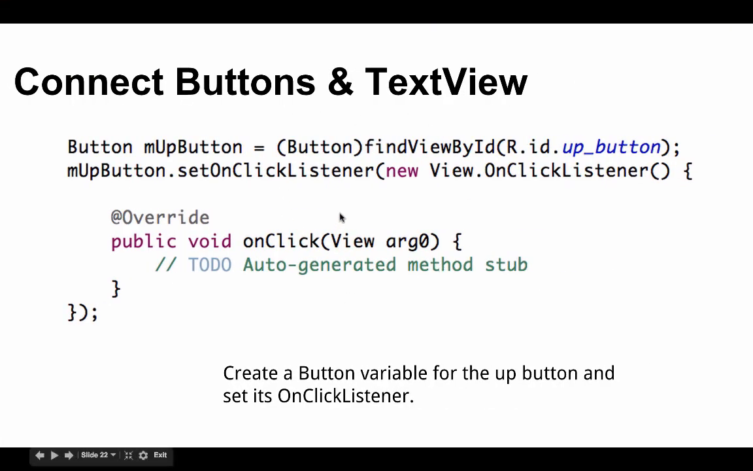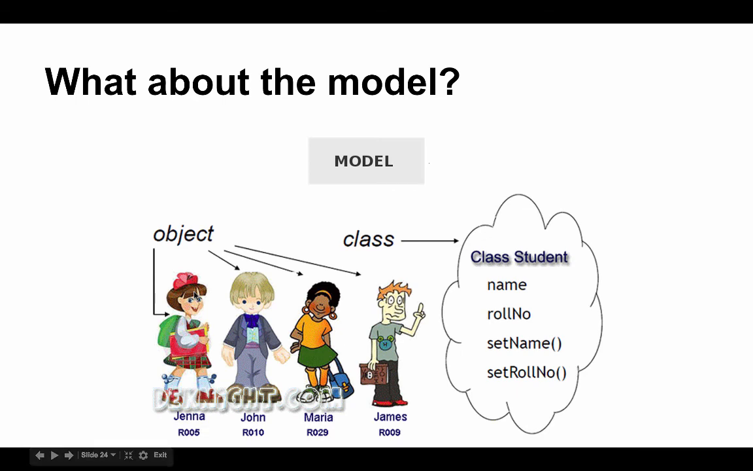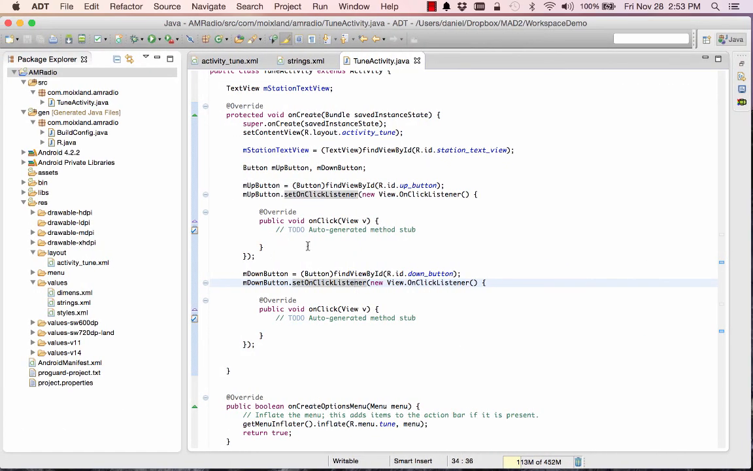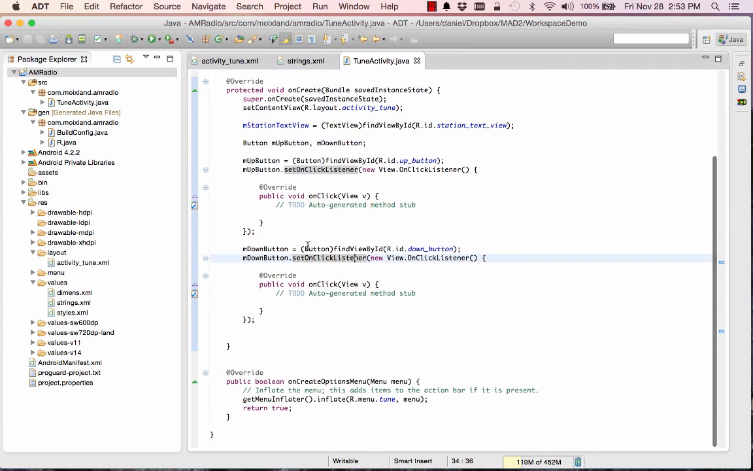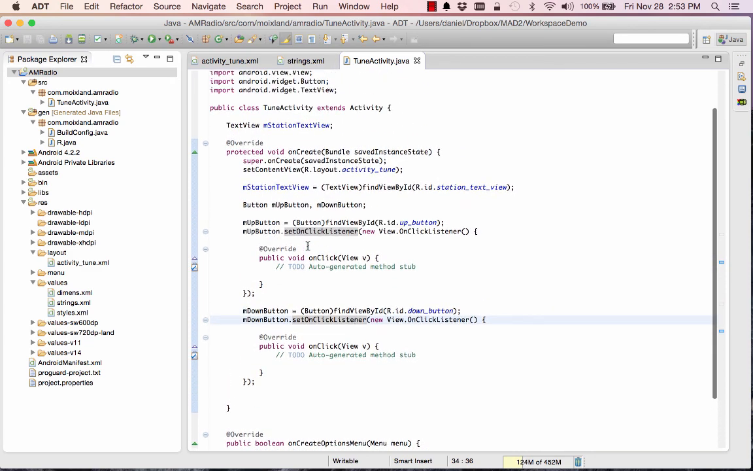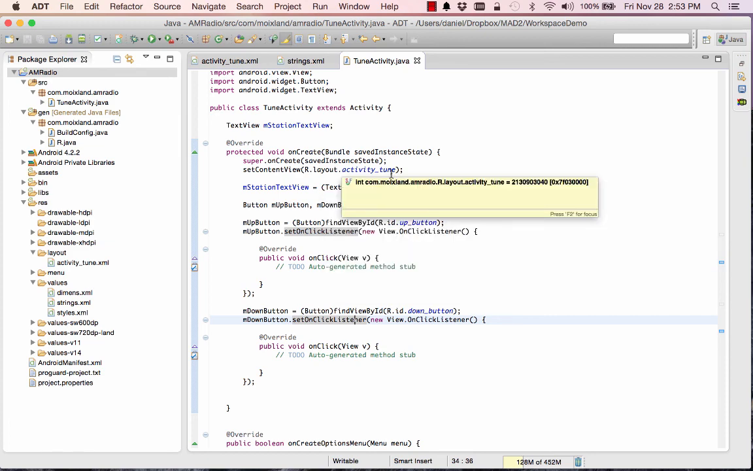So where are we in the slides? We create the button, and then repeat those steps to create a button and an OnClickListener for the down button, which I did. So that's now it. We have the Java present to handle our clicks. We have the text view, which we'll be able to put values into to display on the screen. If I ran this, it would still behave the same way because none of the buttons are actually causing any changes to this text view.